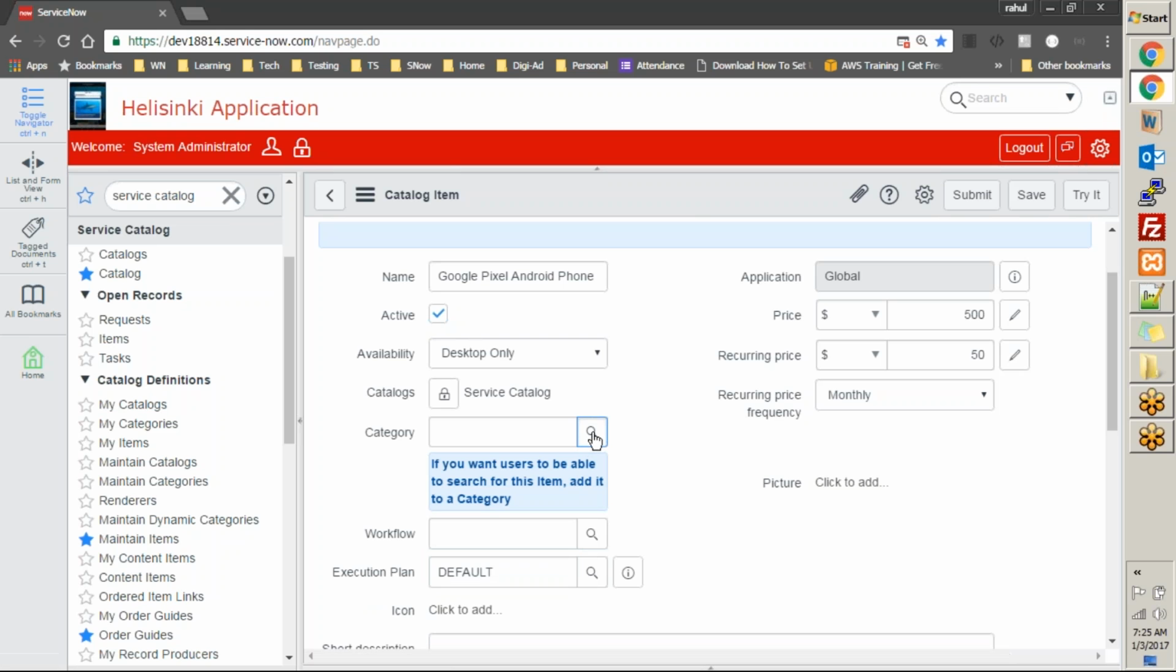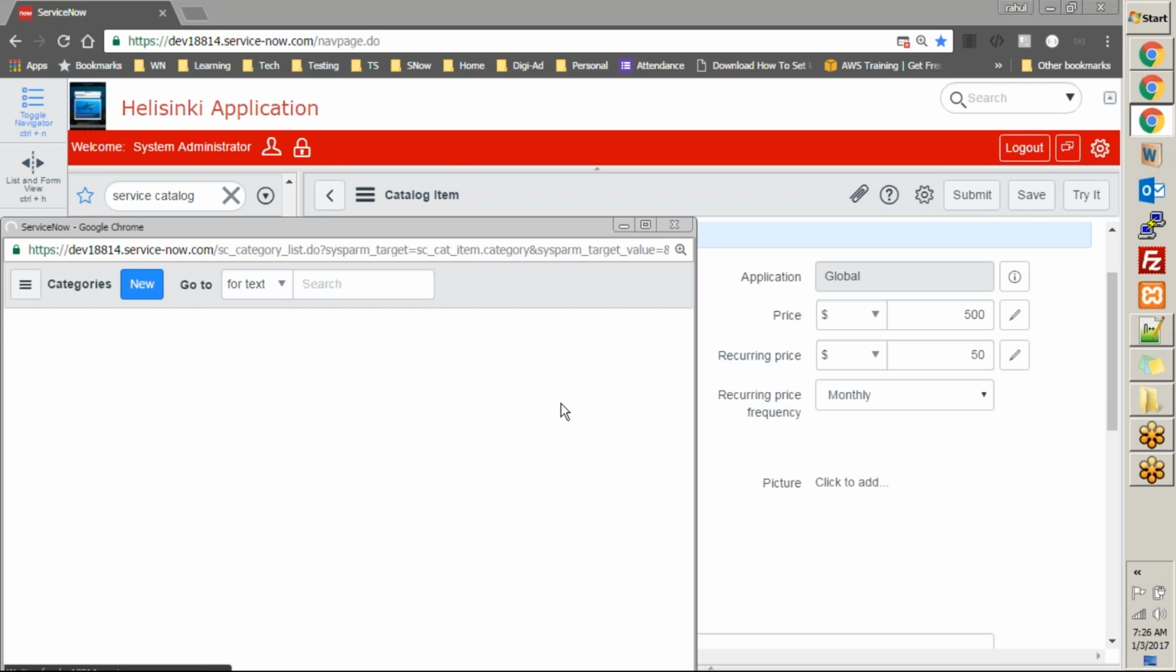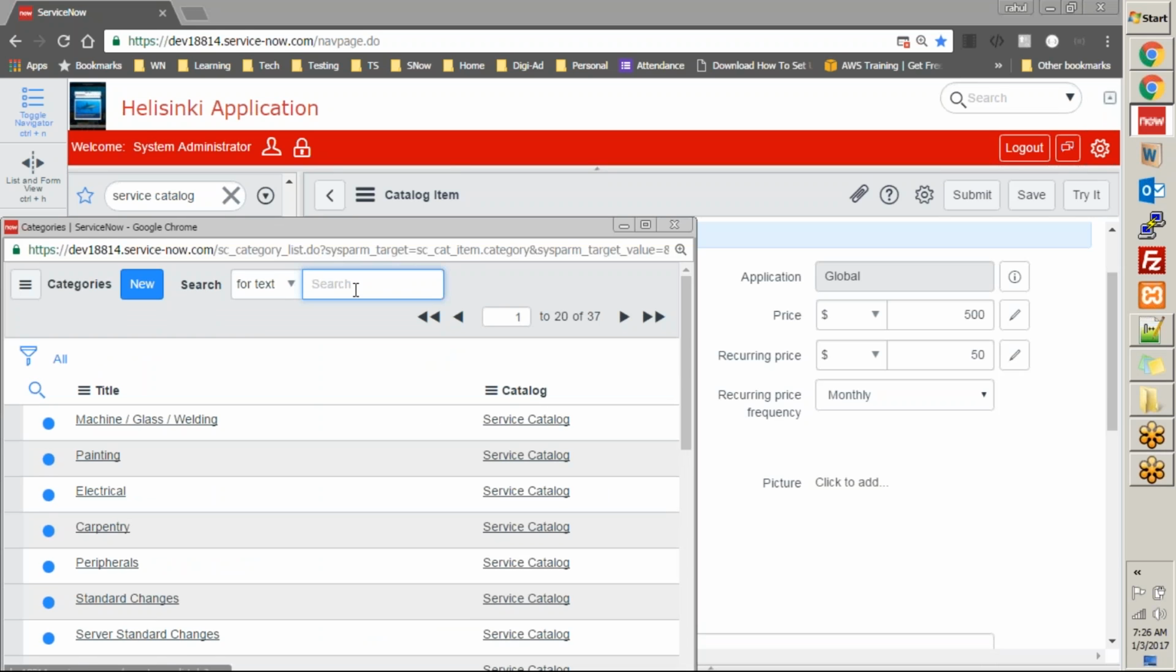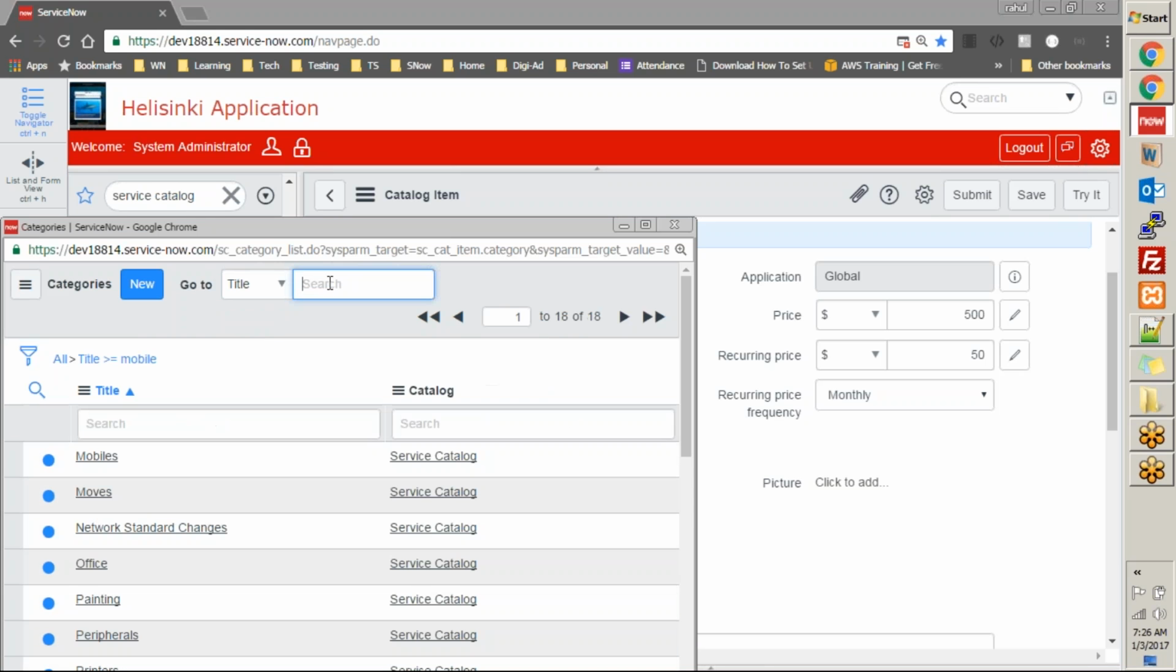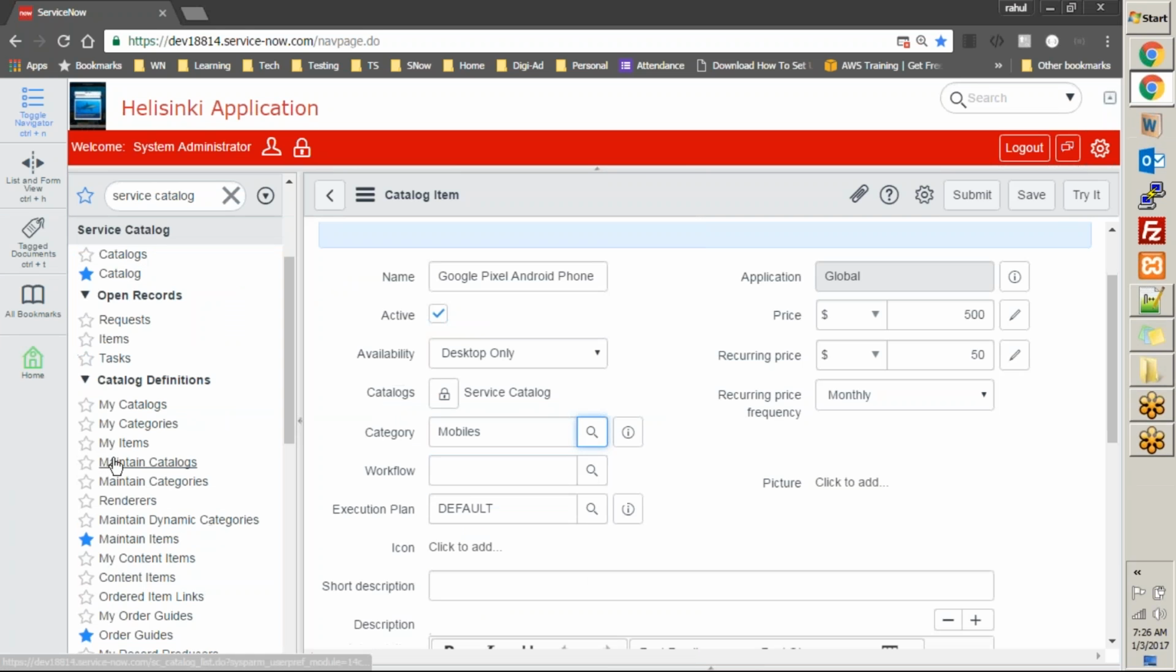And let's find the category as mobile. So I'll go and within the title, I'll try to find out mobile. So I have this mobiles category. So I rightly associated my Google Pixel Android phone to the right category that I wanted to.